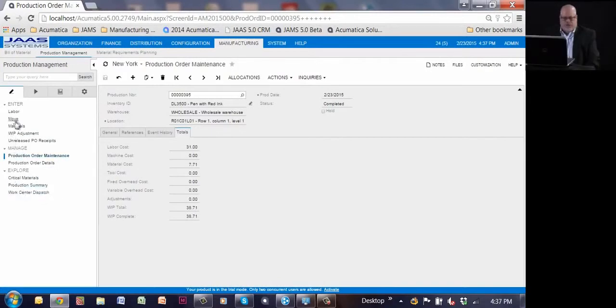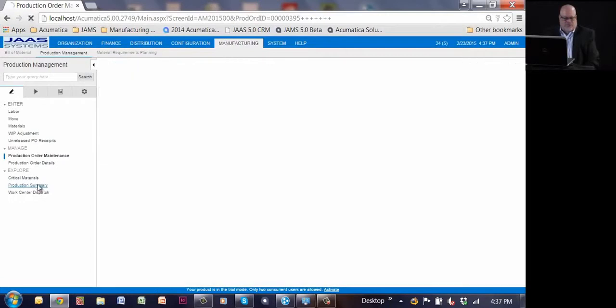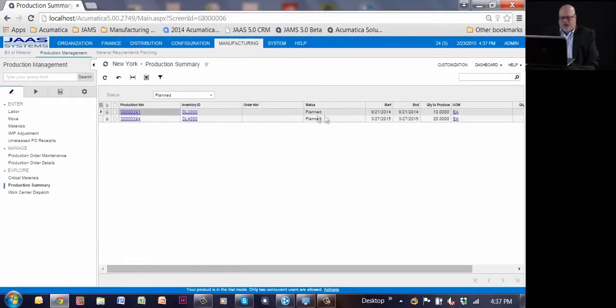Some other things that we have, we can do WIP adjustments. The unreleased PO receipts will automatically tie a purchase order to a production order. And so if you send something out to outside process, as an example, you may issue a purchase order for that service. The service comes back in, you receive it, the cost then gets applied to the production order here as a material cost.